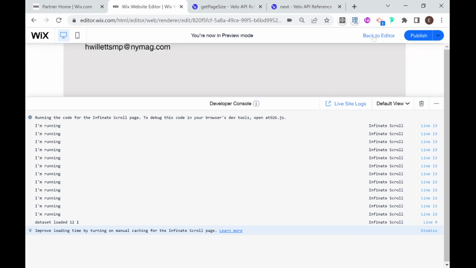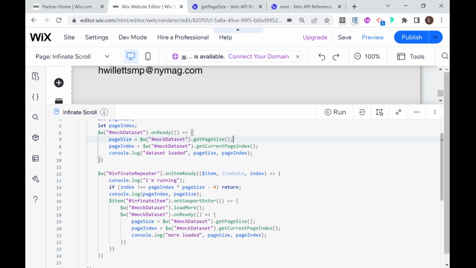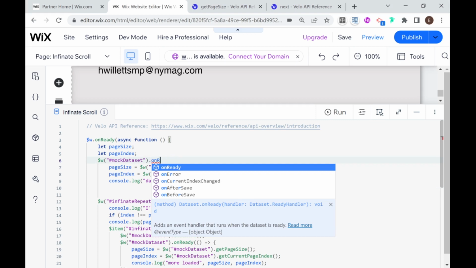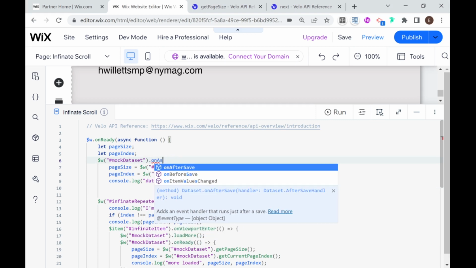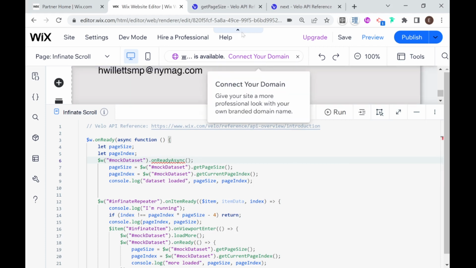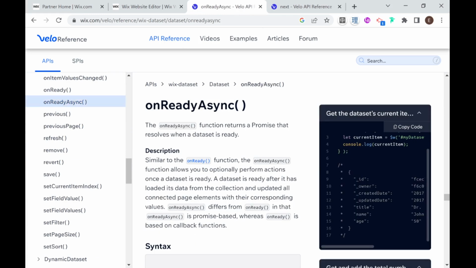Okay, so the way we're going to solve that is by using something called on ready async. And basically it changes the way that the on ready for the data set works from a callback function to async await. So you see here that I already have async before my function, and all I need to do now is get rid of this callback function and change this to on ready async. Let me find exactly what it's called. It is called, yeah, on ready async. Okay, right over here.